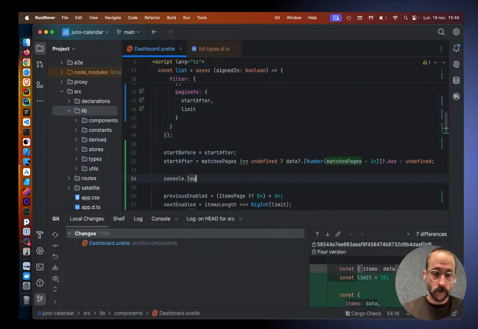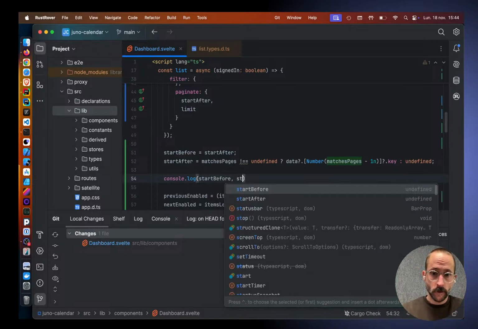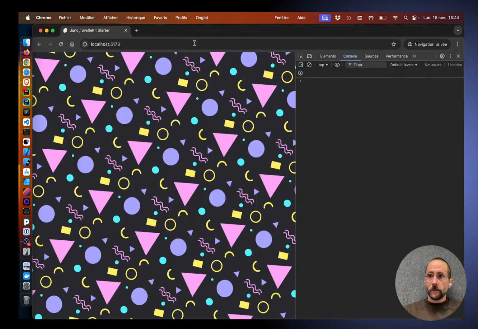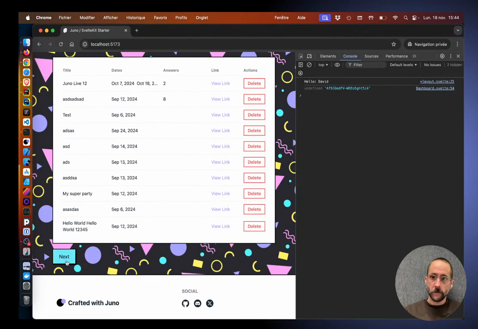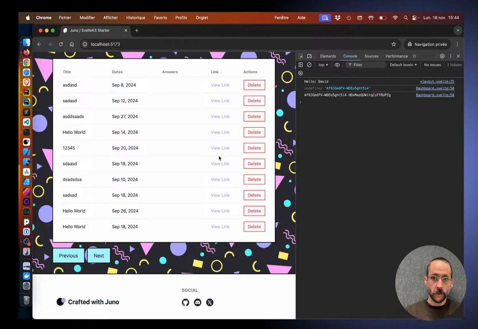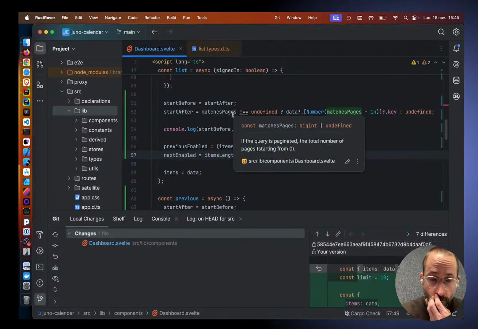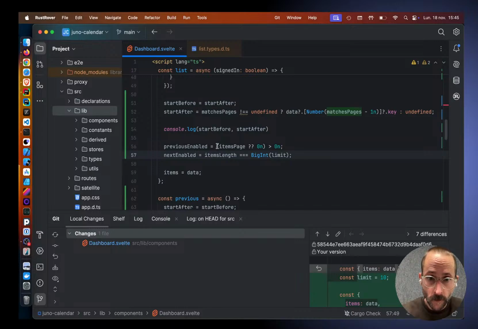Let me take two seconds to think. All right. So we have undefined and A09. And now we have, yeah, all right. And we should have undefined. It's always one page less, I guess.